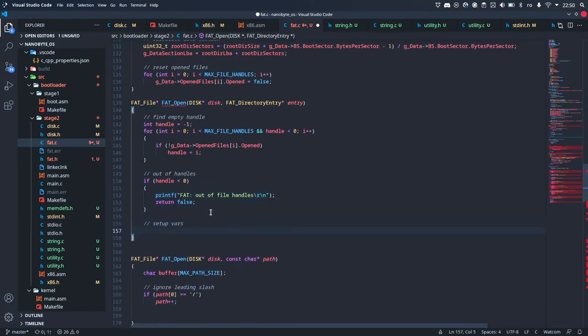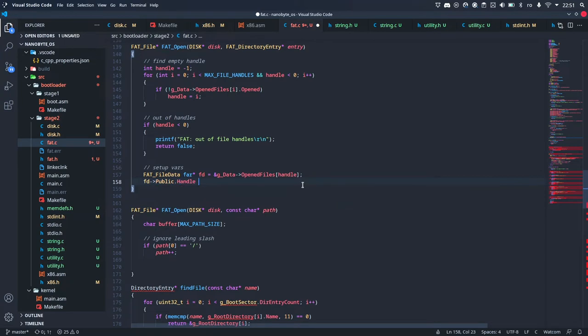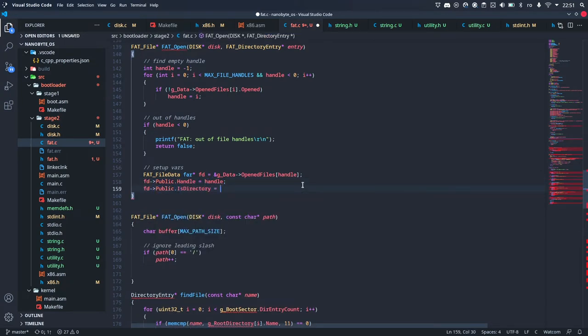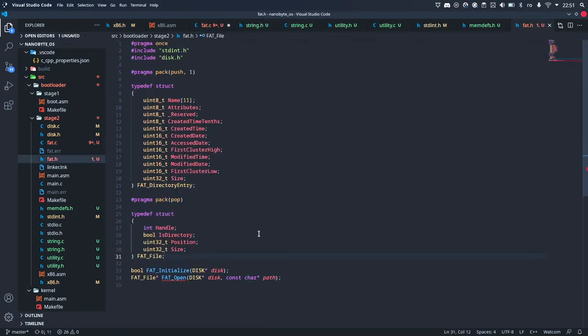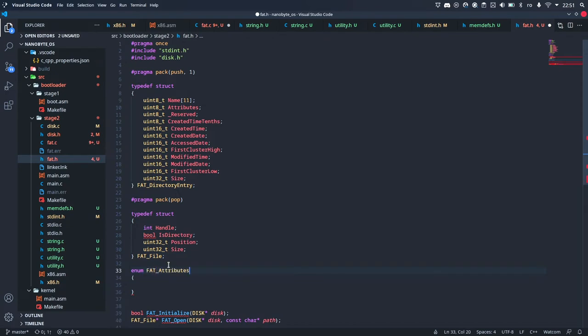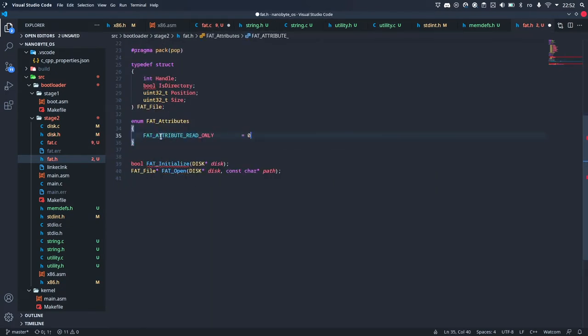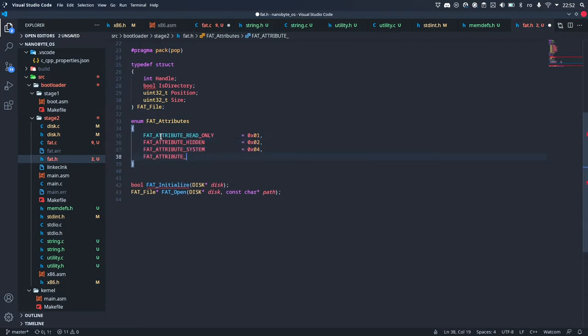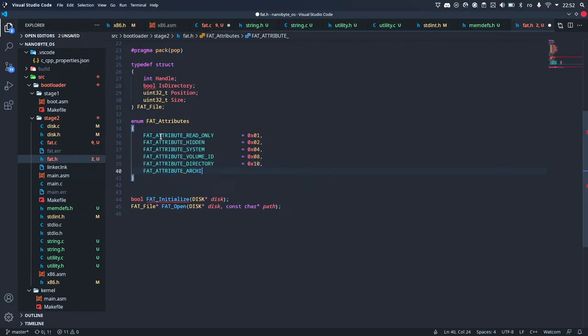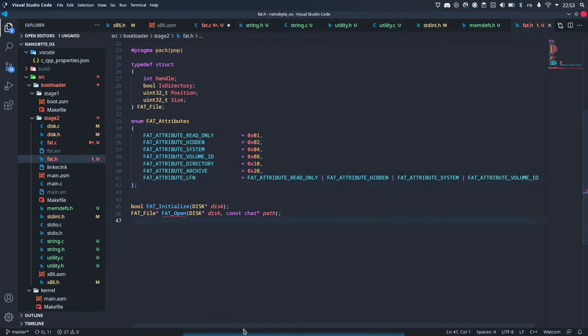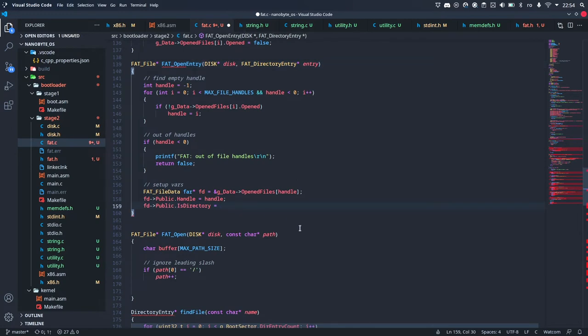Next, we need to fill all the fields of the file data structure, just like we did for the root directory. We already know the handle, so we will set it. To figure out if the directory entry is a directory or not, we need to look at the directory entry attributes. We haven't added the enum that describes these attributes yet, so let's do that right now. Notice that these are flags. What this means is that each attribute takes one bit of the attributes field. To verify if an attribute is set, we have to perform an AND operation, which will mask out all the other bits. A non-zero value means that the attribute is set.